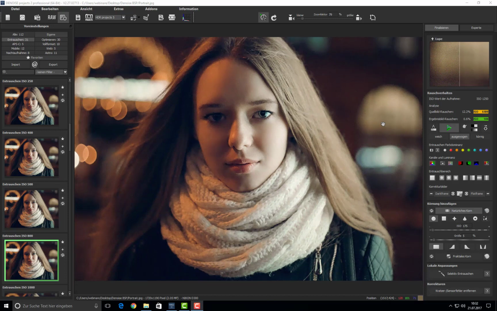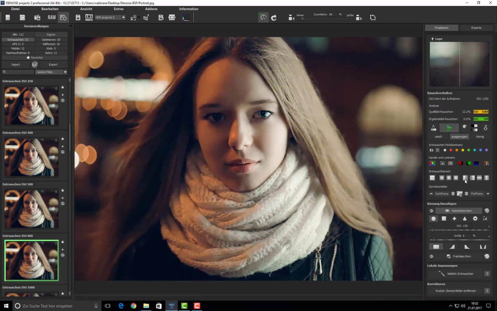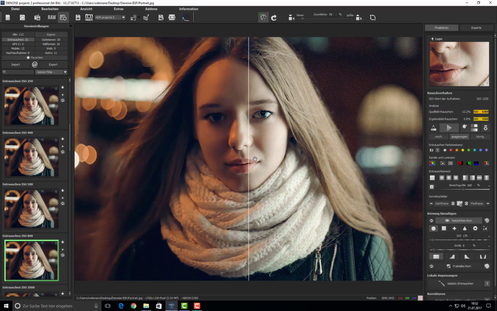You have two options to compare the noisy initial shot and the new image with reduced noise. Either right-click to see the original photo, or you can go and check out the split screen. The left side is the edited version, and the noisy old photo is on the right.